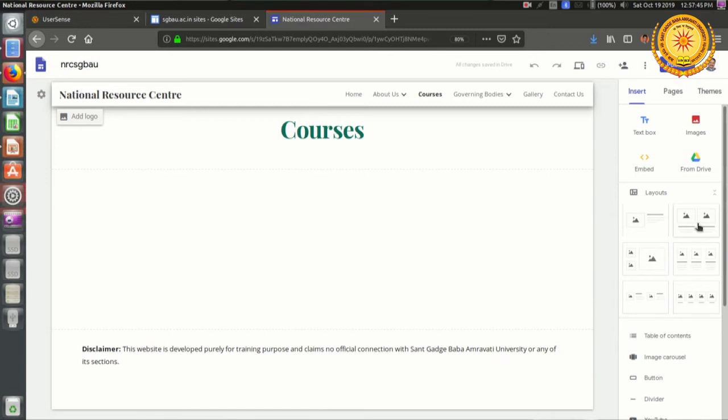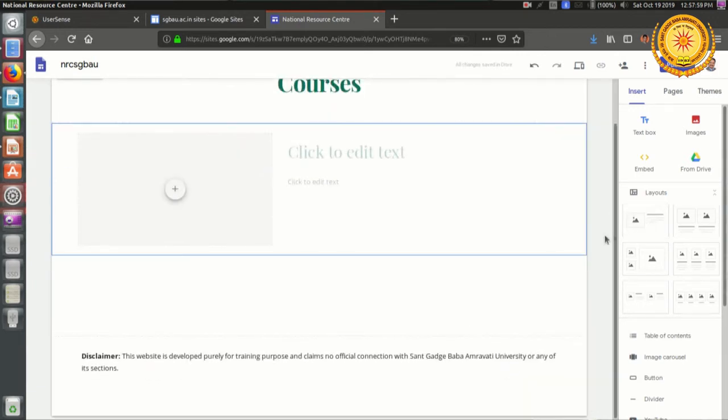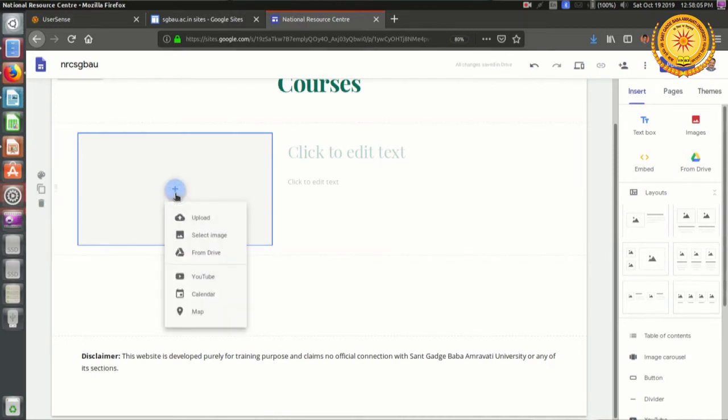So let us see which layout matches my requirement. What is my requirement? Left hand side there will be an image and right hand side there will be text, that is the information. So if you see here in this layout, the very first layout is a similar kind of thing. So I am just clicking there. So here you can see the plus button, it is assisting me to upload some object.